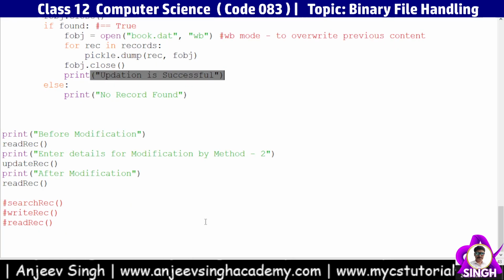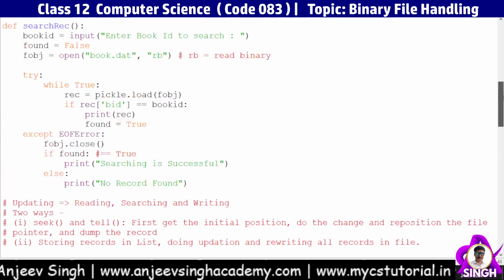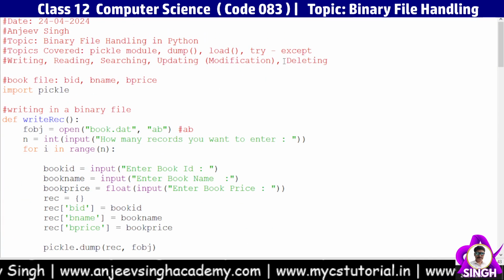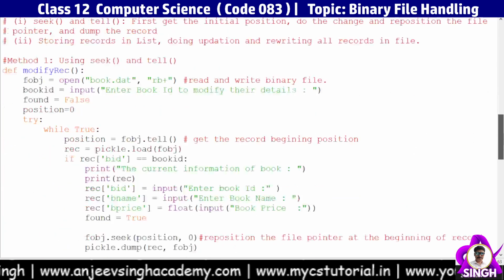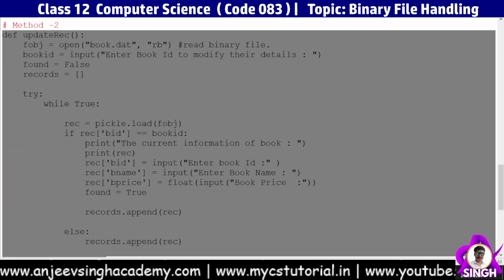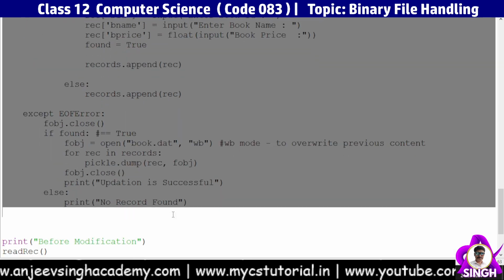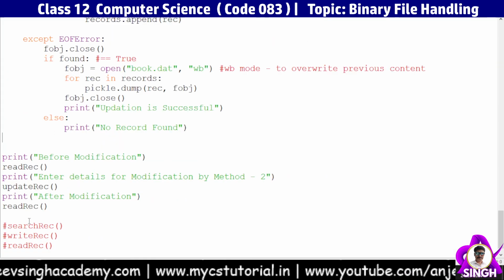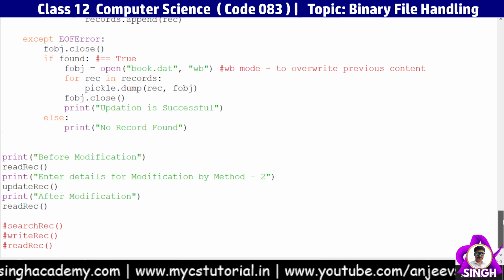The last thing left here is deletion of records. So how can we perform the deletion of a record? Deleting records is also possible with the help of this second method of update record. I'm going to copy this, because I want to remove that record. Control C, and here I'm pasting delete.